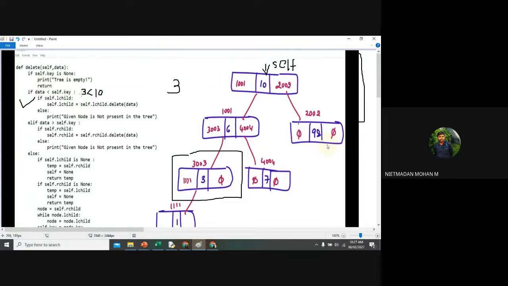True. So the condition will be true. If the condition is true, it wants to execute this process. That is, if self.L_child, is there any left child here? Yes. So this is my self.L_child, and I have the self.L_child value. If self.L_child is present, then self.L_child is equal to self.L_child.delete.